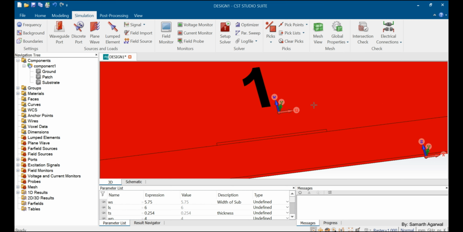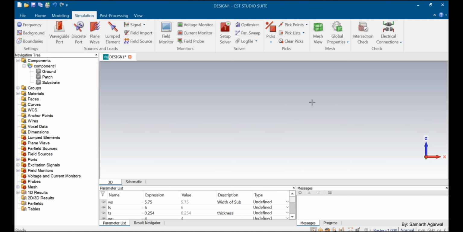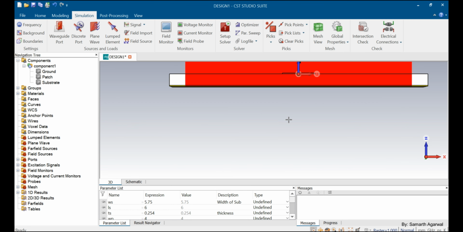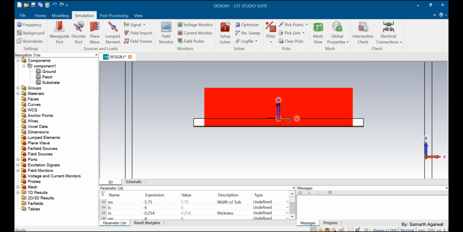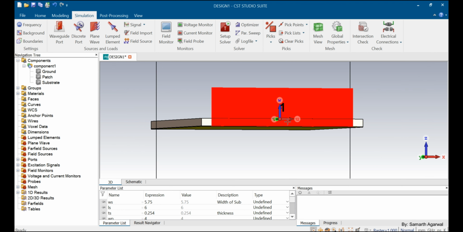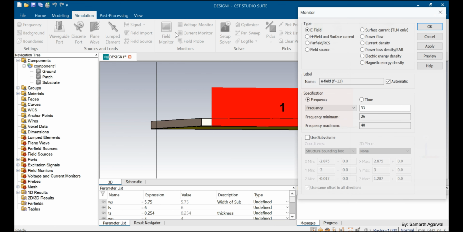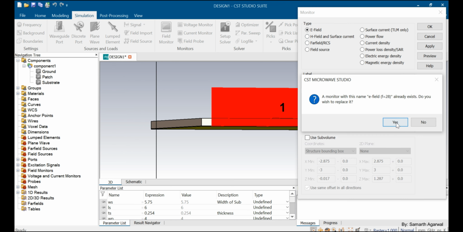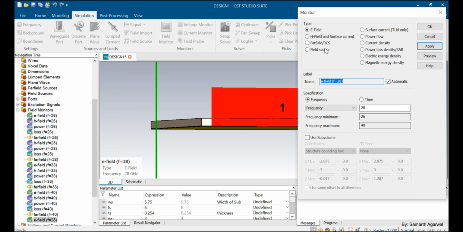Now click on 2 in order to see the bottom of the antenna, and it will look like this. One number suggests that it is port number 1. So now in order to simulate, first we have to set some field monitor, which is around 28 gigahertz, and already I guess it has been applied, and still I will replace it. Yes, and we'll click OK.